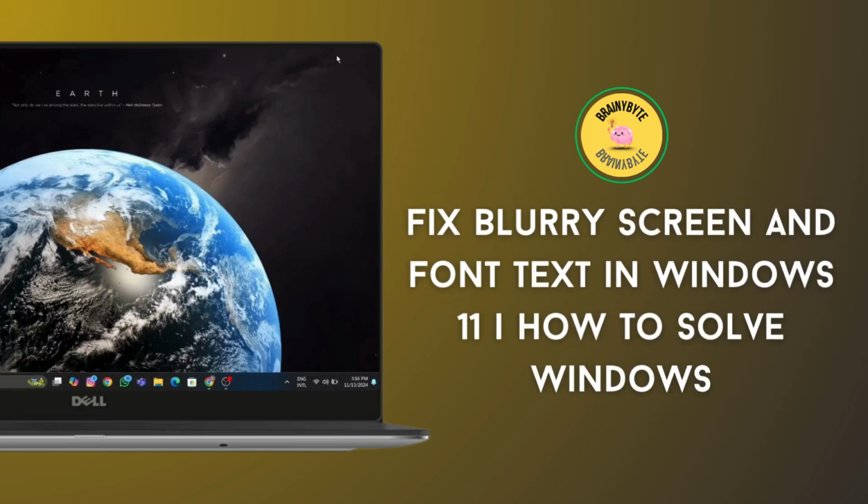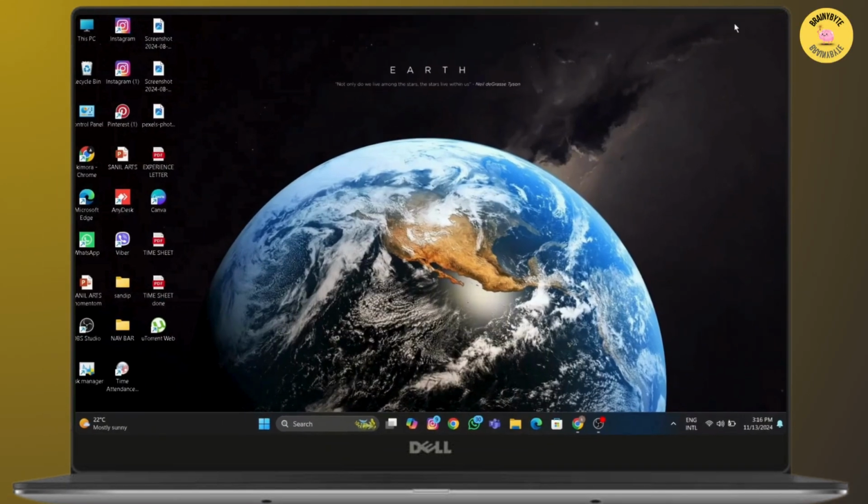If you've been struggling with blurry text or screen display issues on Windows 11, 10, 7, or 8, you're in the right place. Today, I'm going to walk you through some easy steps to fix those issues and make everything look sharp again. First things first, let's check your display settings.